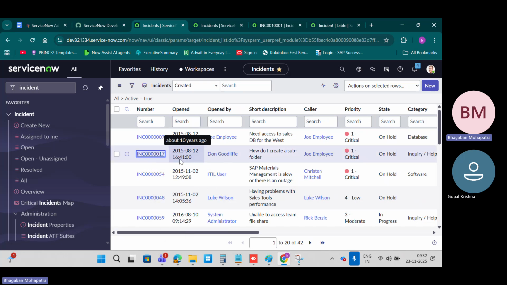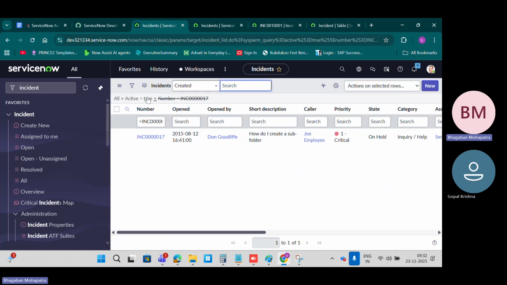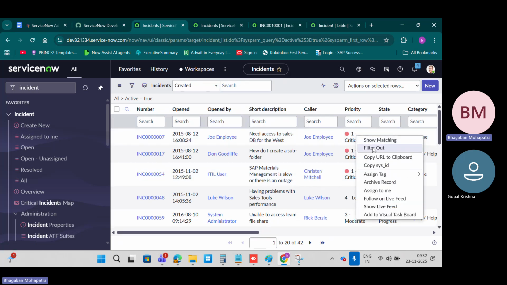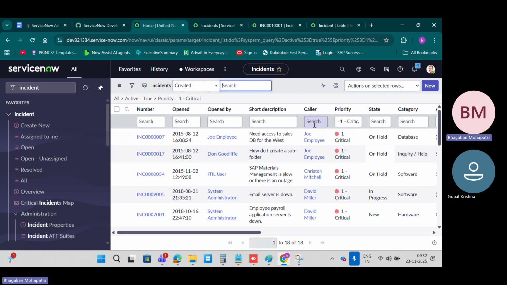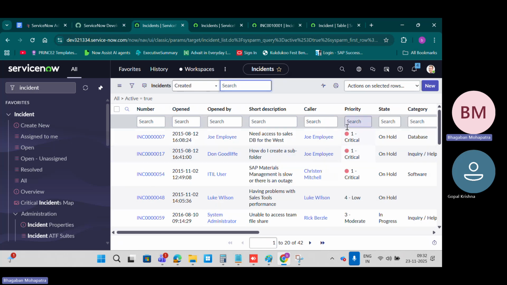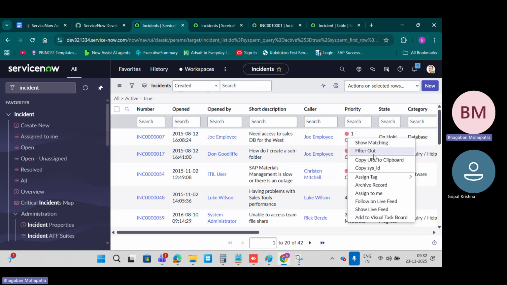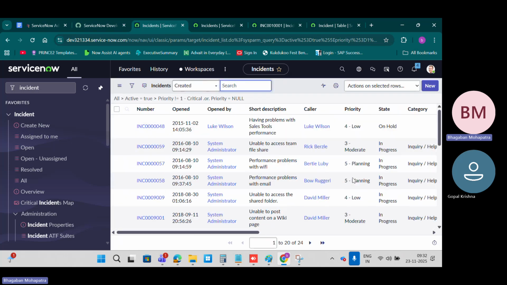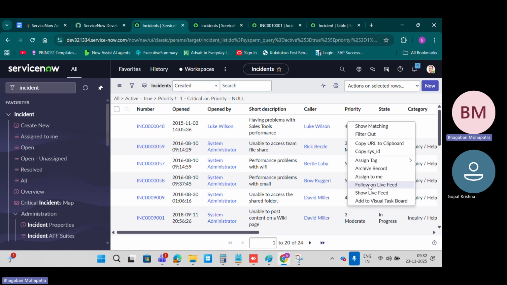So with show matching, you can see only these records, or if you wanted to see the critical records alone, you can show matching critical. Only critical records will come. And if you wanted to filter out, let's say, if you don't want to see critical, apart from critical you wanted to see all other things, critical is not there and others are there. Like that, you can do all those things. And a few other things, if you wanted to copy the sysid, copy the URL, and assign this ticket to you.